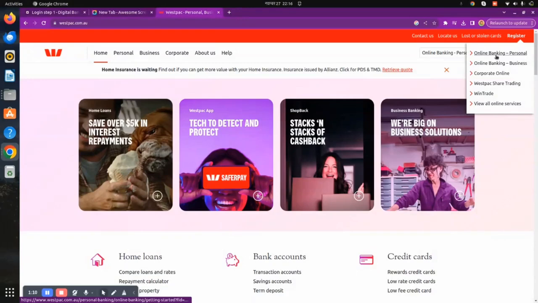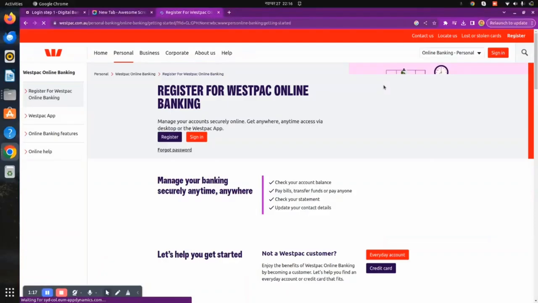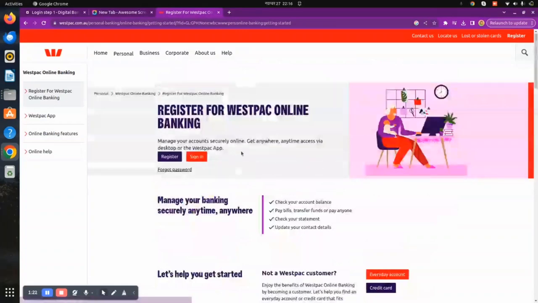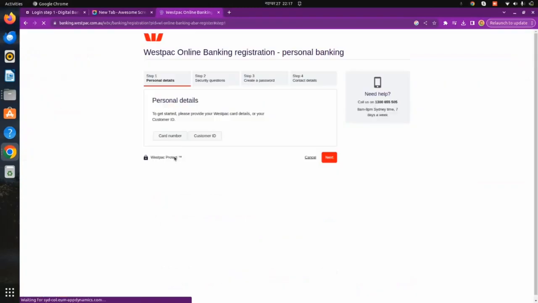Once you click on this register option, this menu will appear on your screen. Now on this menu, choose the type of account you want to create and then click on it. After you click on that link, you'll be redirected to another page. Now on this page, simply click on this register option.